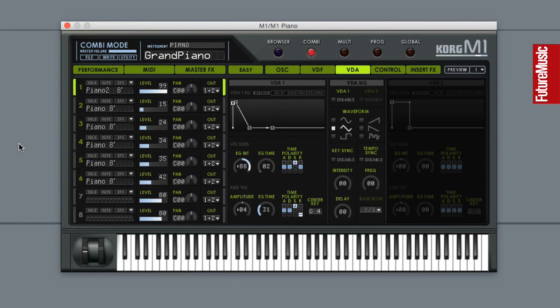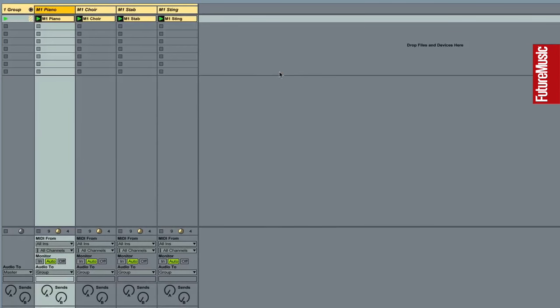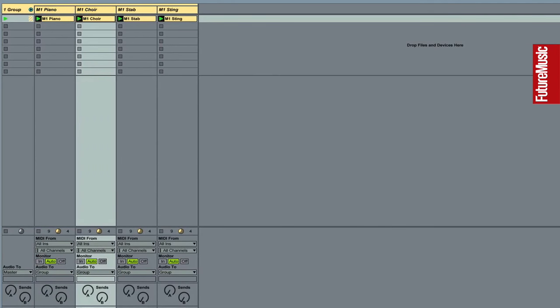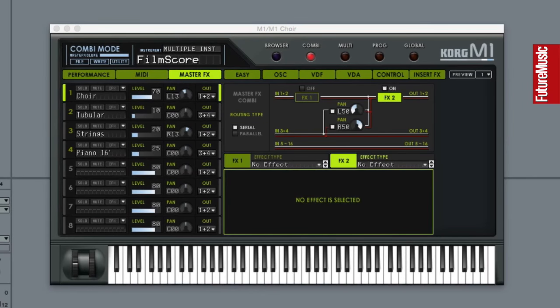Many old-school stabs feature a hint of choir or vocal, so duplicate the first M1 instance and seek out a suitable preset within the second instance. So we've got this choir sound here. And we've chosen to disable the preset's overt effects just to give a cleaner result.